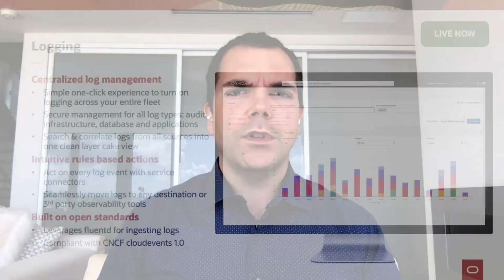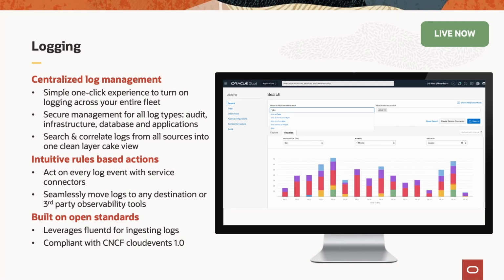So our logging service, we launched very recently. It's live and available now. And we focused on a few key things that differentiate our logging service from what you might be used to on other cloud providers. So the first one is that we've really centralized log management. So whether it be your audit logs, whether it be your application logs, your infrastructure logs, we have a single place for all of your logs to come together.